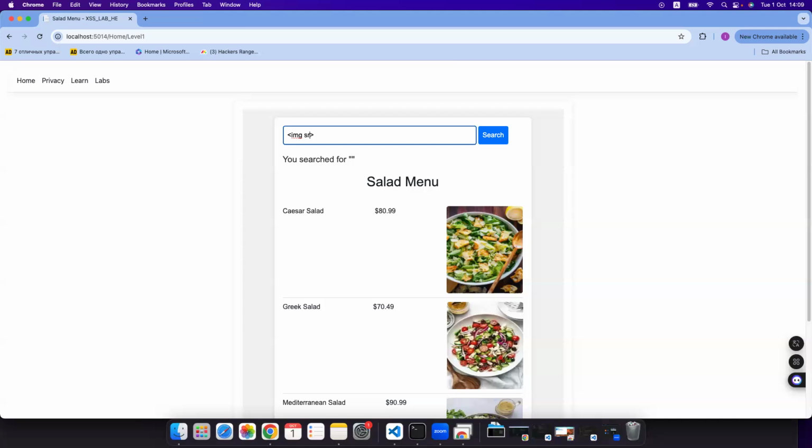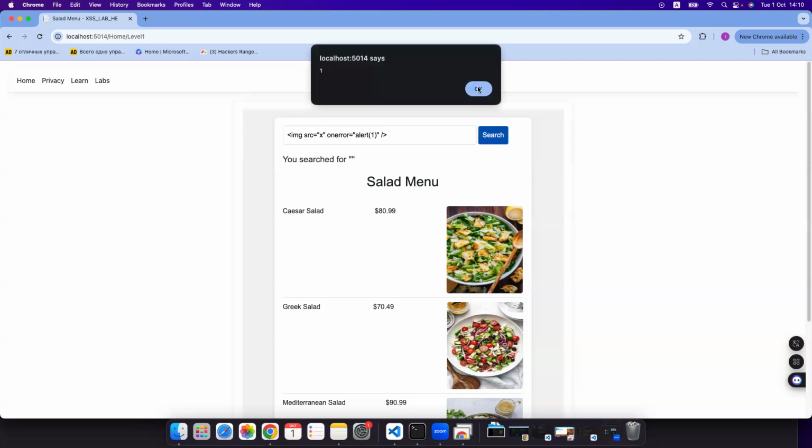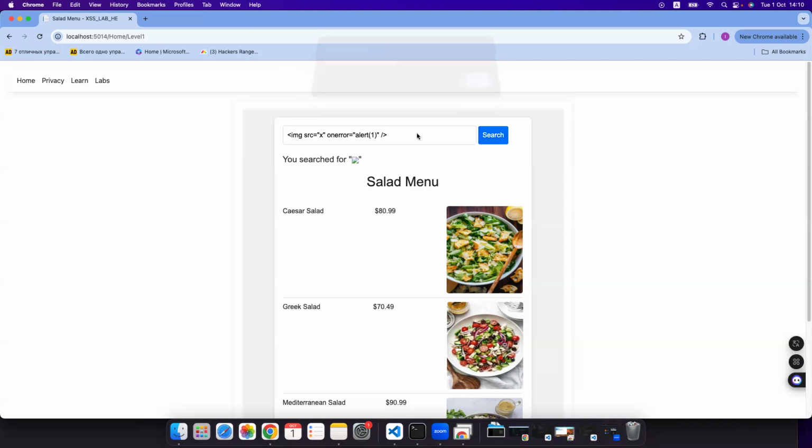An image tag with a faulty source. And since this source doesn't exist, I'm going to trigger an error. And on error, I want an alert to be displayed. Let's see if this works. Got it. And my hidden cookie: white chocolate coated Oreos.